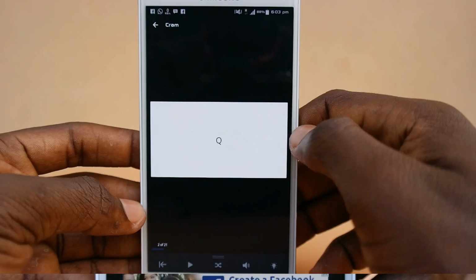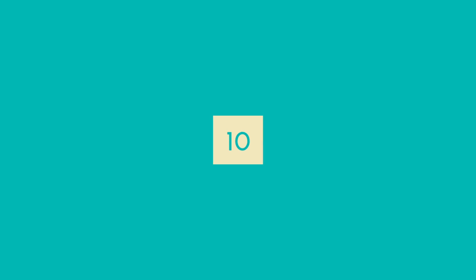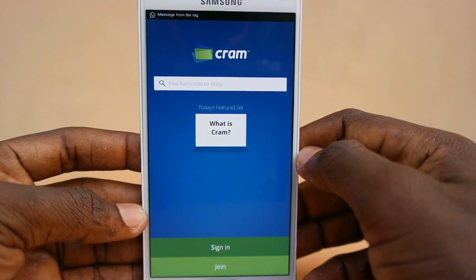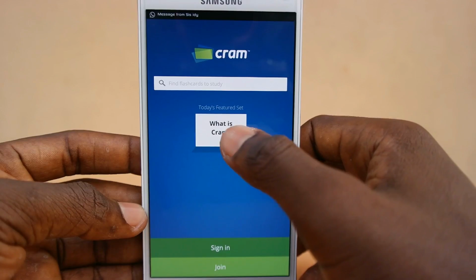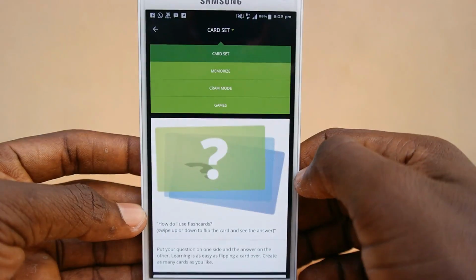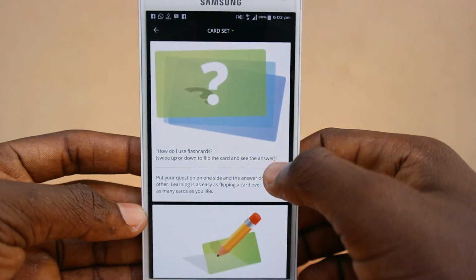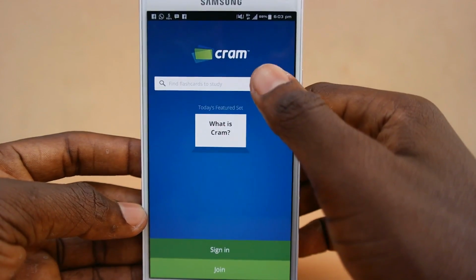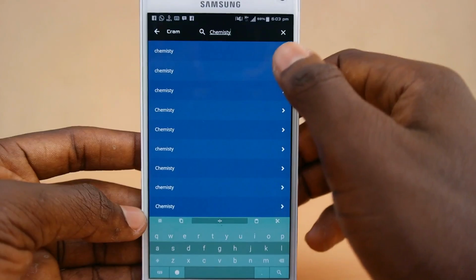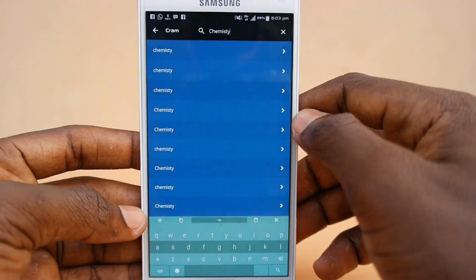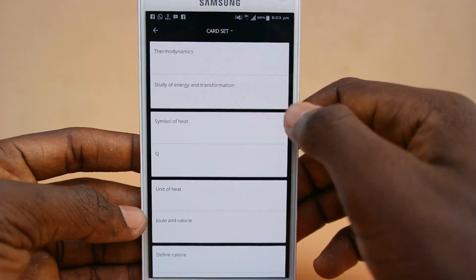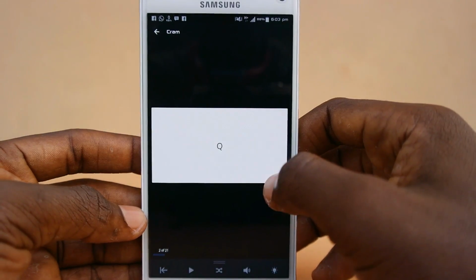On Android. Let's begin. At number 10 we have CRAM. CRAM is a free flashcard application. We all know how tedious it could be to write flashcards by hand, but with this app you'll be able to access their huge online library with thousands of already made flashcards, and also you can create and upload your own, and that way you'll be able to summarize your textbook anywhere you are with this application without having to go through the stress of writing them one by one.